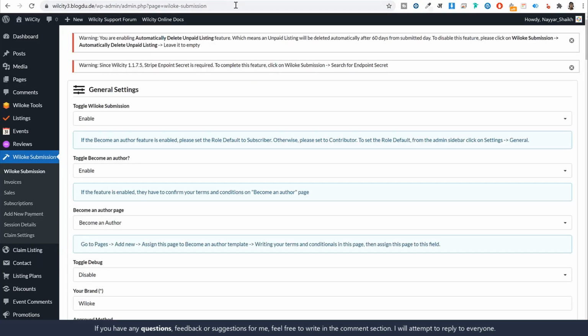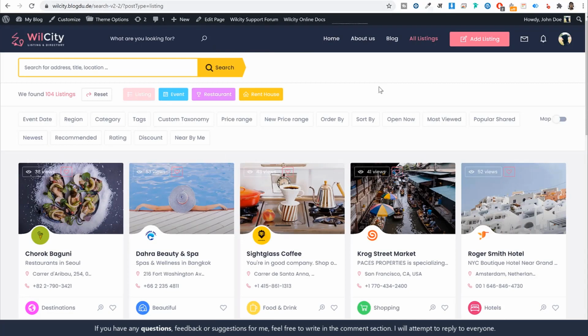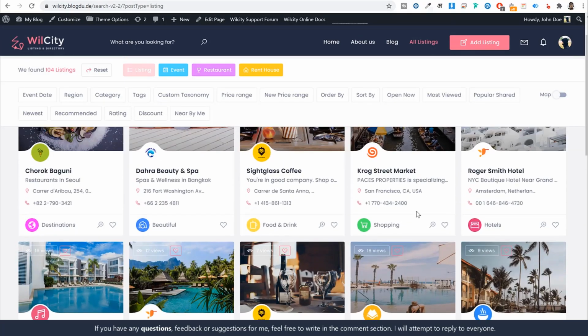Again, come back to your dashboard. Let's start with listing categories. So hover over listings and click on listing categories. If you see over here, we have different categories and all these different categories have different icons and different colors. So if you see, this is destinations. This is one of those categories. We have the globe icon, we have this color. So we can have different icons and different colors for this.